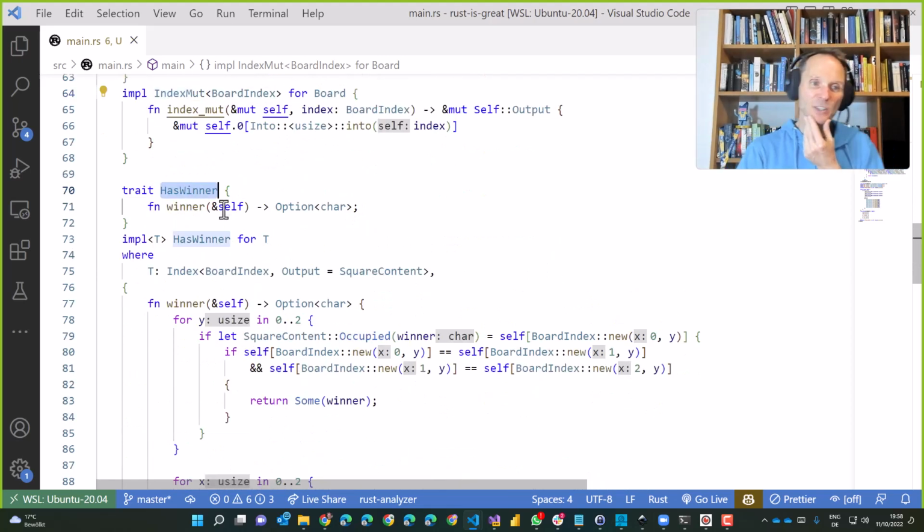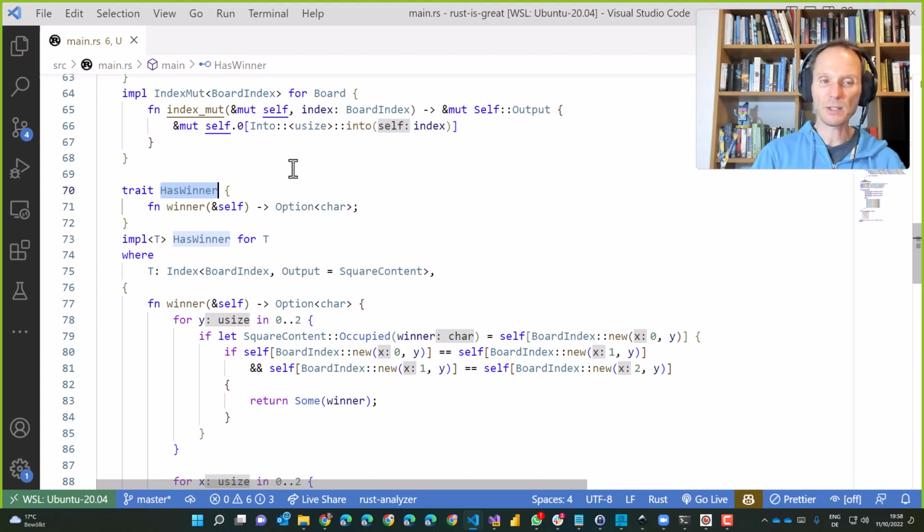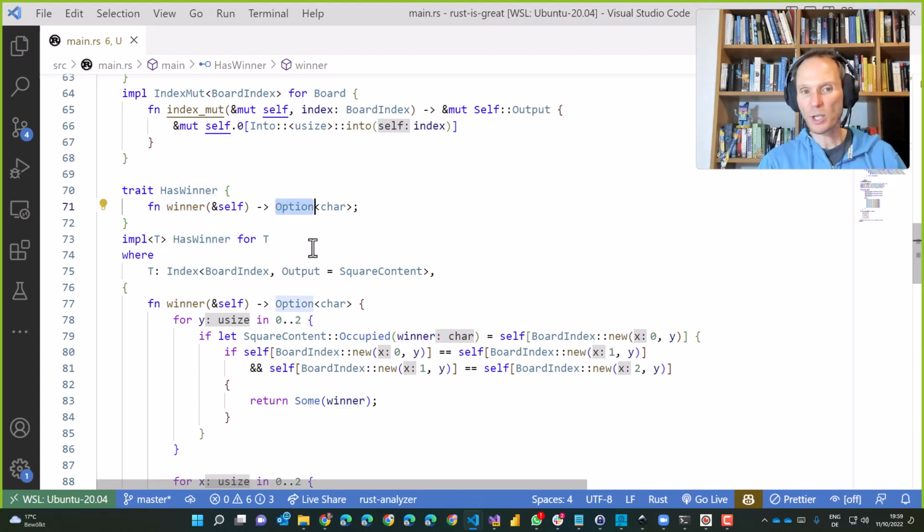And this trait, has-winner, is the second last thing that I want to show you. I have two things more and then we're done. This trait is not very difficult. It says it's a has-winner trait. You can call the winner function and it will give you an option. Option can either have a value or no value. It's like result, but only with two things. Either we have something, some character, X or O, or none. These are the two options that you have here.